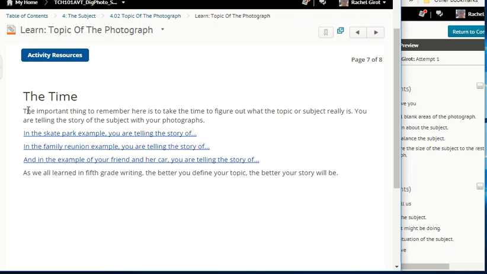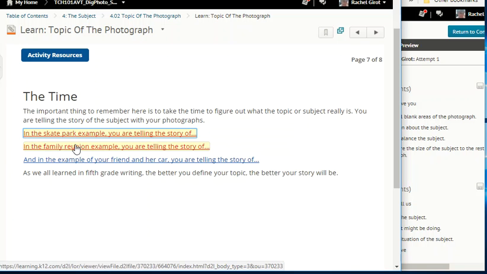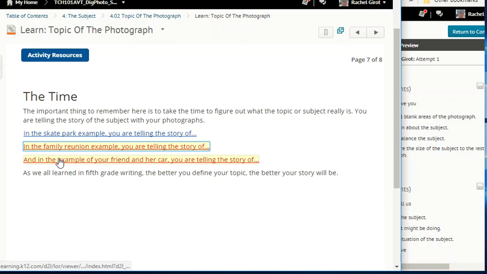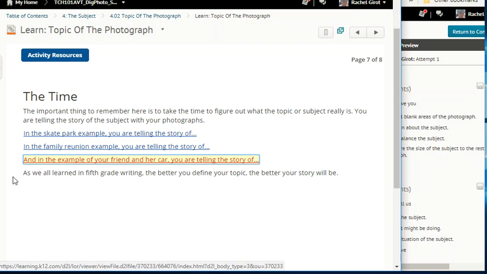The important thing to remember here is to take the time to figure out what the topic or subject really is. You are telling the story of the subject with your photographs. In the skate park example, you are telling the story of your friend at the skate park that day. In the family reunion example, you're telling the story of the people at the reunion. And in the example of your friend in her car, you're telling the story of the car. I thought we were telling the details, but hey, what did I read? As we all learned in 5th grade writing, the better you define your topic, the better your story will be.